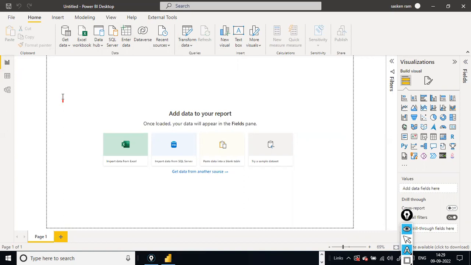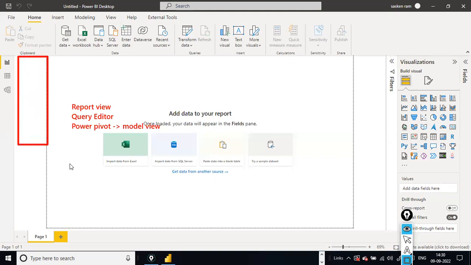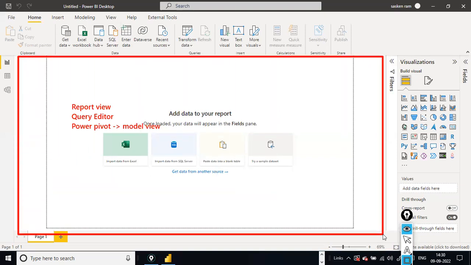The one is the report view, and then the other one is the query editor, and the next one is Power Pivot, which is nothing but model view. These are the three things you need to remember. This is the very fundamental thing that you need to remember. So what is report view? What we are seeing the moment you launch your tool is the report view.